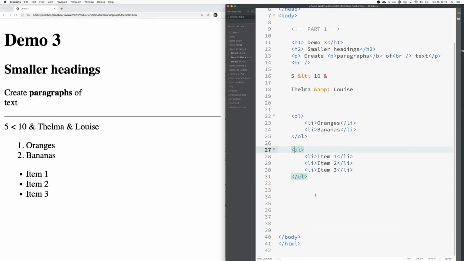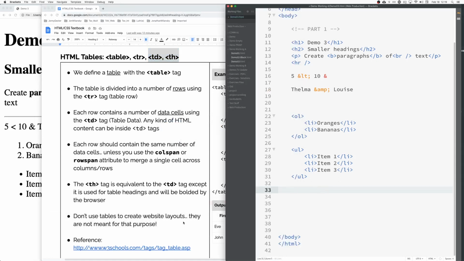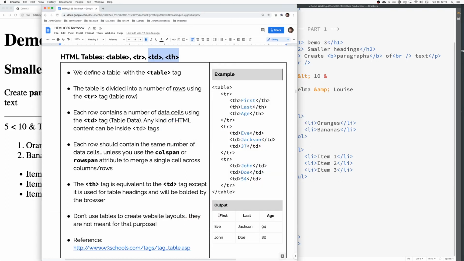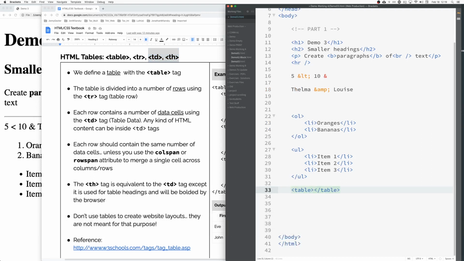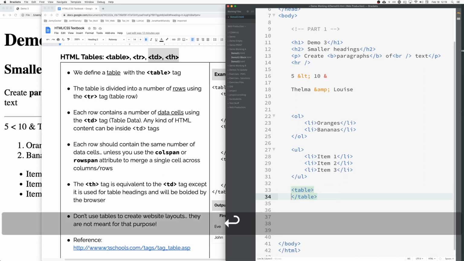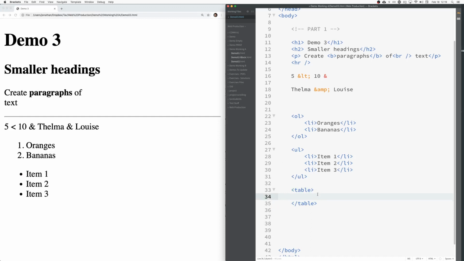So let's go over here and create a table. We'll recreate the one here in the textbook, first, last, and age. So first name, last name, and age. So we start by creating the table tag. And brackets will go ahead and put the closing tag for you, which is great. Like the list, I'm going to recommend you create a new line. By creating a new line, you're putting the closing tag at the same level of indentation, and you don't need to worry about doing that later.